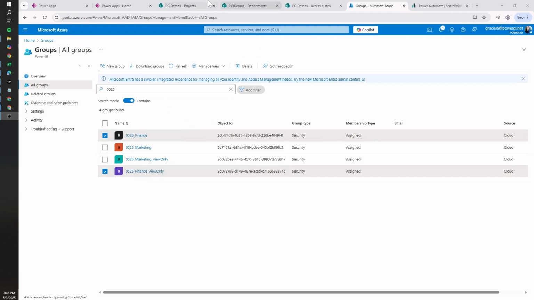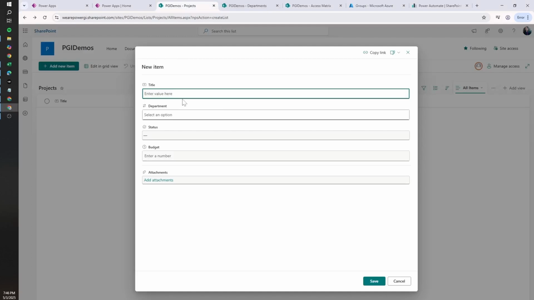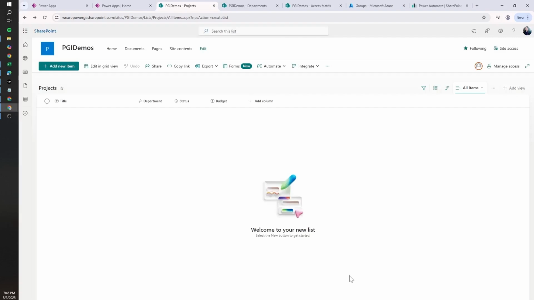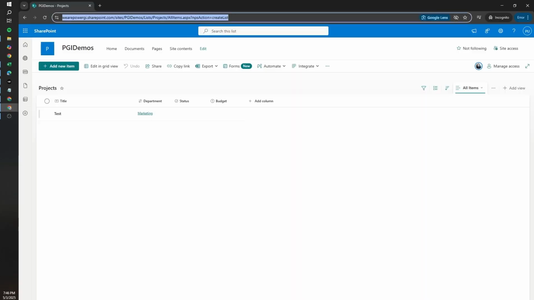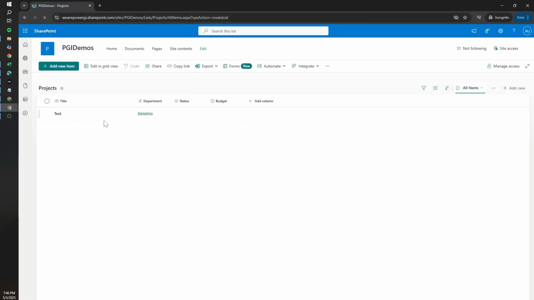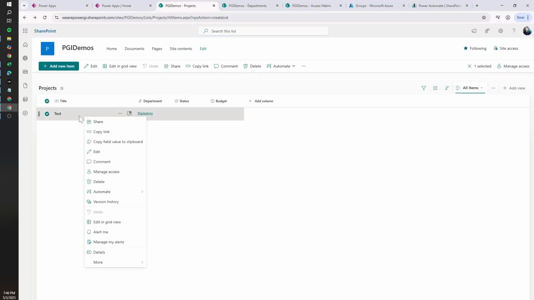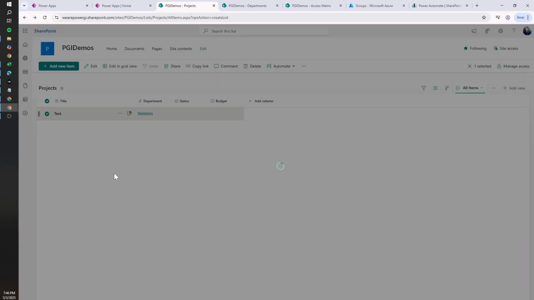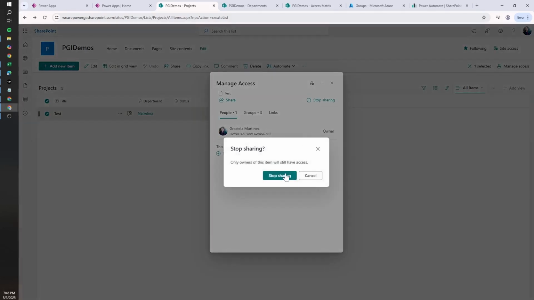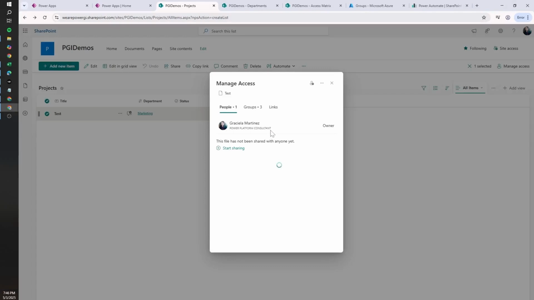So in this case, I'm going to create a new record, and let's just call it test and assign it to any department because we have nothing in place yet. You can see that as an owner, I can see this record. And since there's no restriction, if I go to the other user, this user is also going to be able to see this record. But if I right click as the owner on the item and then click on manage access, I can click on this option called stop sharing. When I stop sharing, no one other than the owners will get access.